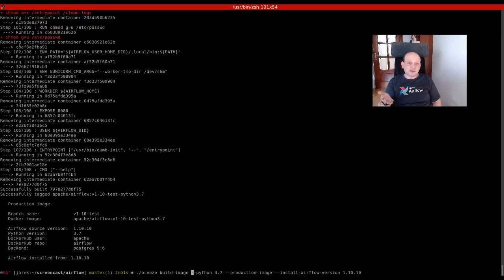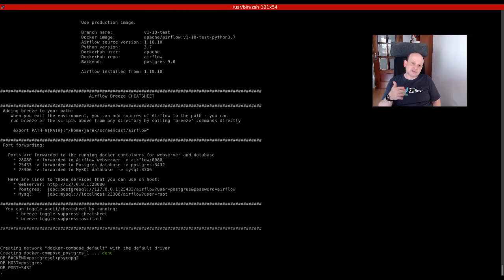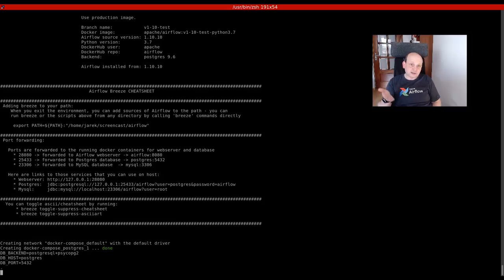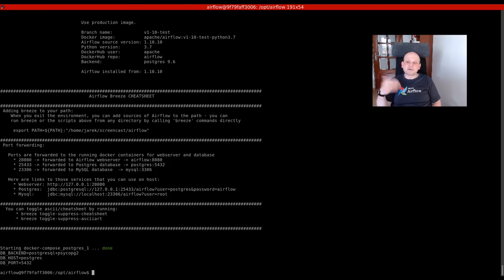But it's even more, because once the image is there, you can use the shell command, similarly as in CI images, to enter the image. Here, the production image is done in a way that by default it runs Airflow, so you see Airflow commands. But you can also add bash as a command, and then you will enter there, and you will be able to see, for example, the Airflow version there, and interact with the image and test it and see how it works before you release it.